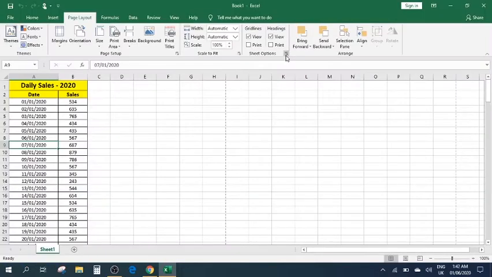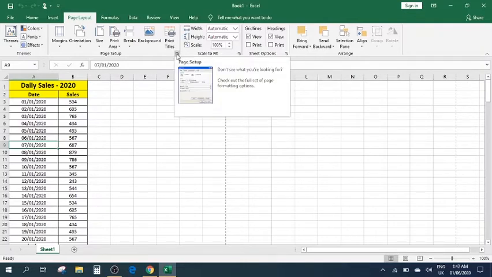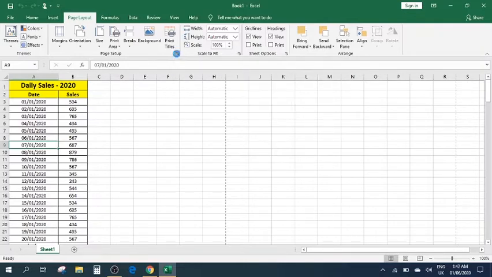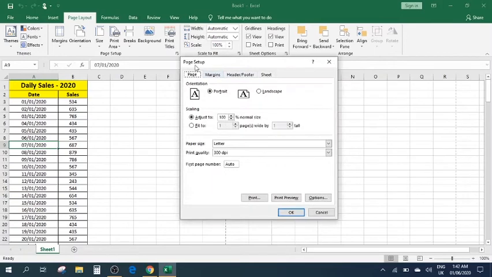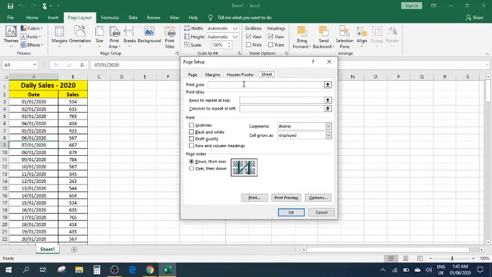In order to do this, we need to go to the Page Layout tab on top. Then you can see a small drop down arrow. If you click on it, it takes you to the Page Setup dialog box, and then you need to go to the Sheet tab, and here you have the Rows to repeat at top option. If you click here, then you need to select the rows which you want to be repeated. You select the first one.